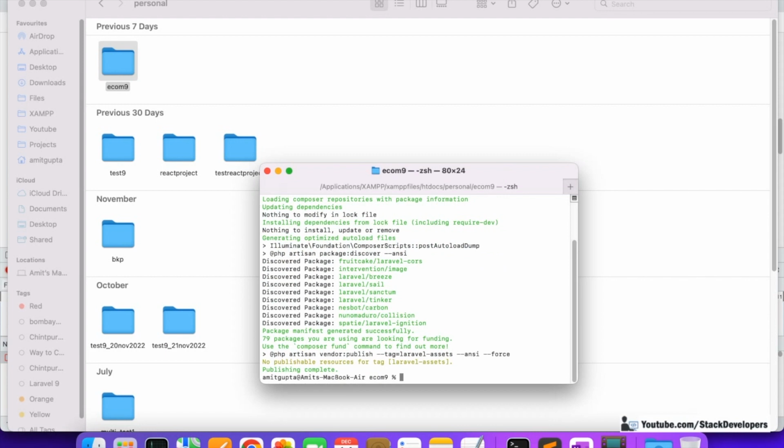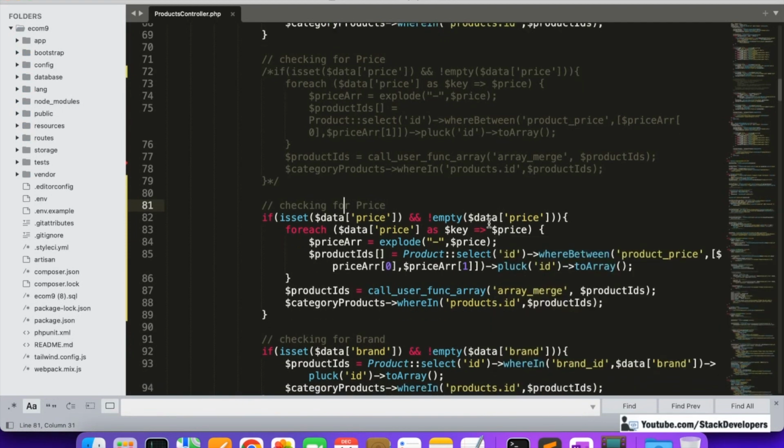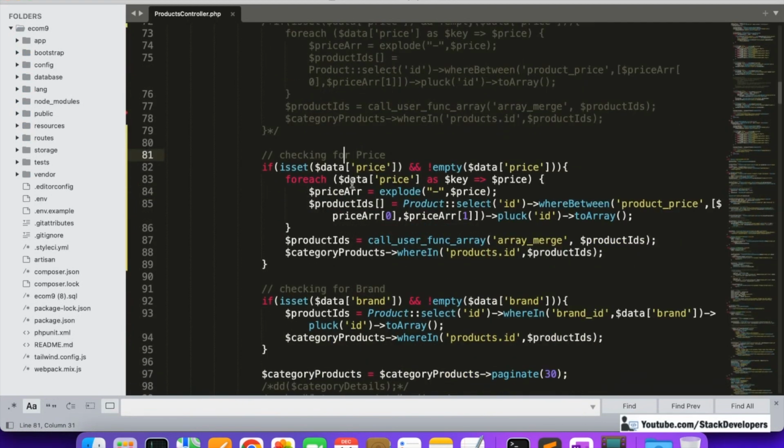Installing. Okay, so it is installing, so it has been installed now. Now we can use some of the new array functions. We are going to modify the code.